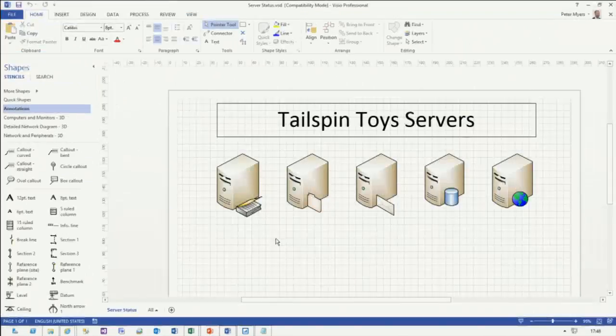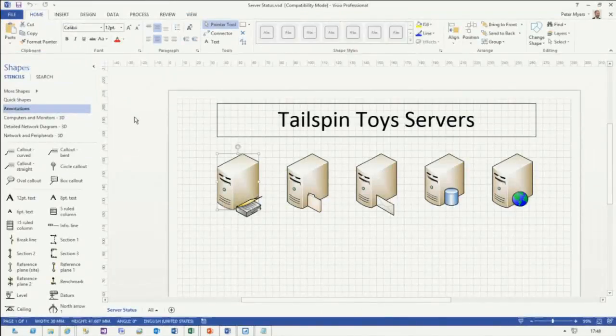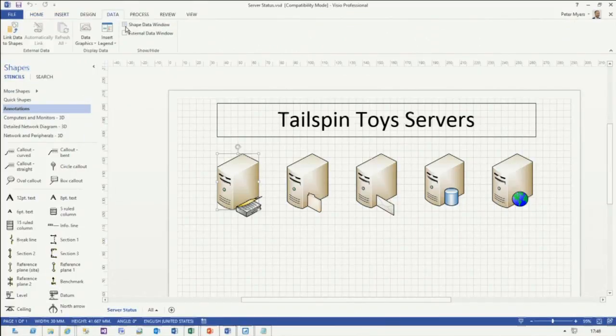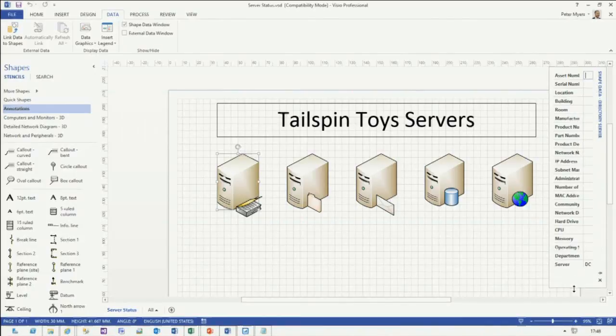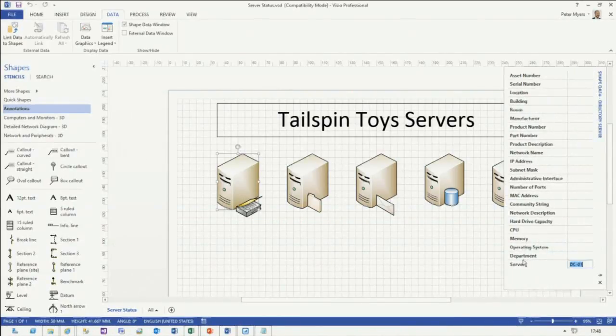So back inside Visio, by selecting a shape, here on the Data tab, we can bring up the Shape Data window. So all of these shapes have these properties, and they're customizable. And you'll notice here that the server has already been filled in. In fact, each of the 5 servers has been assigned its unique network name.